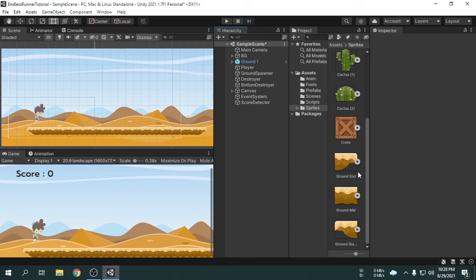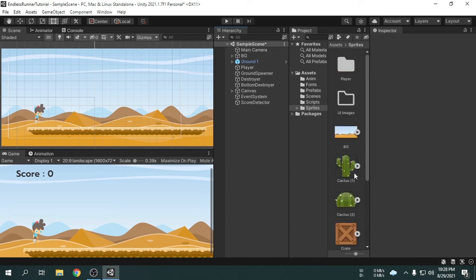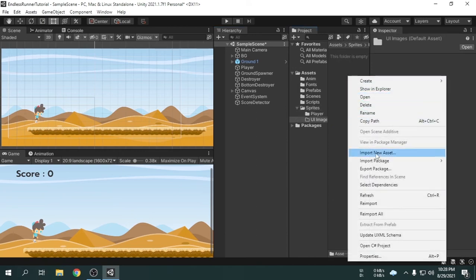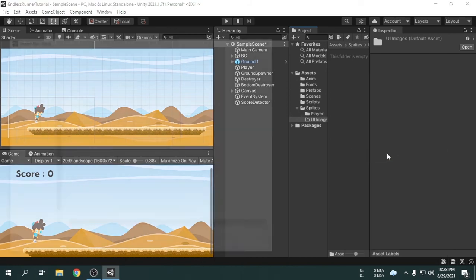You don't need to delete them, you can follow this video without organizing the UI images. But, as I have already deleted the UI images, I am going to import the UI pictures inside the UI folder.